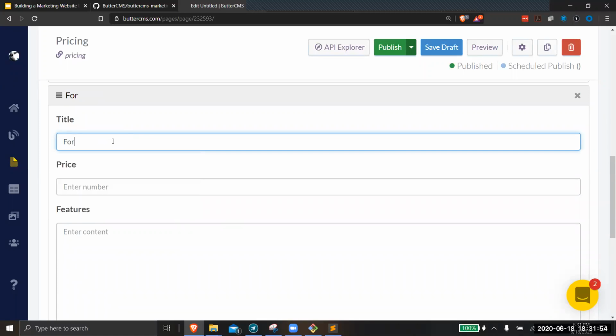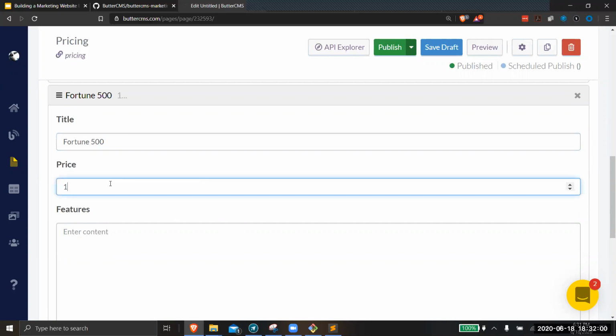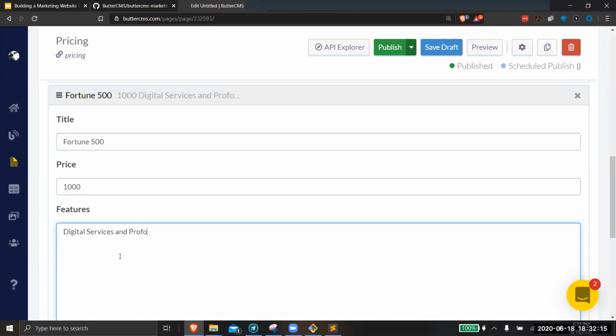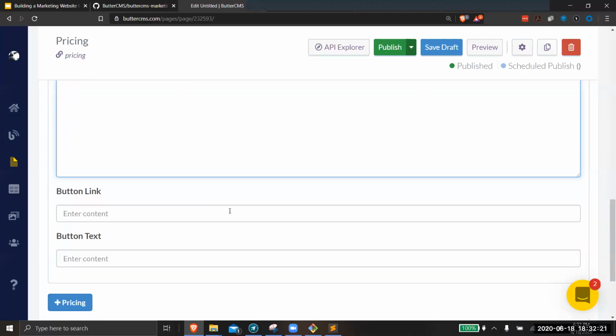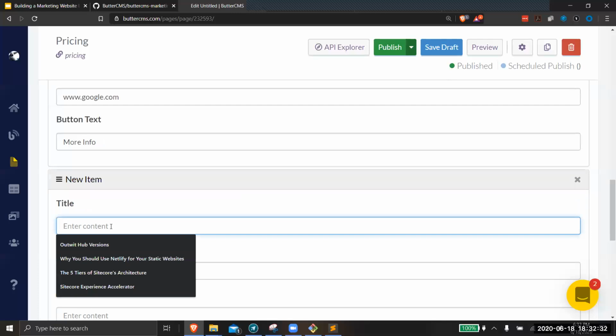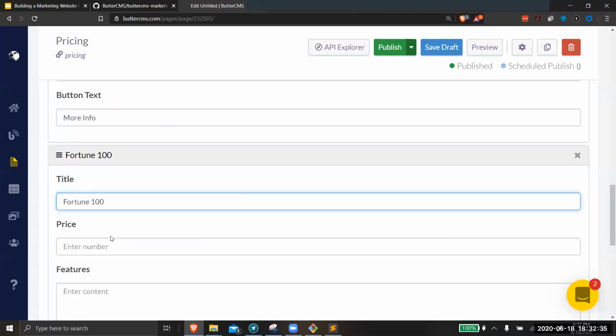Title, let's say Fortune 500, why not? Price, we'll say 1,000. Features, digital services. Yeah, actually, the digital services and professional services. There we go. Button link, again, we'll say Google, text, more info.